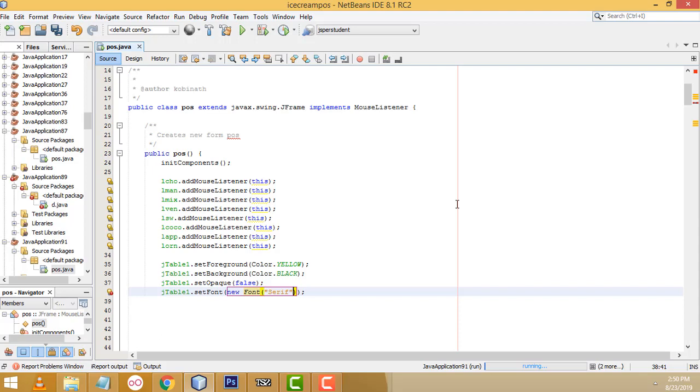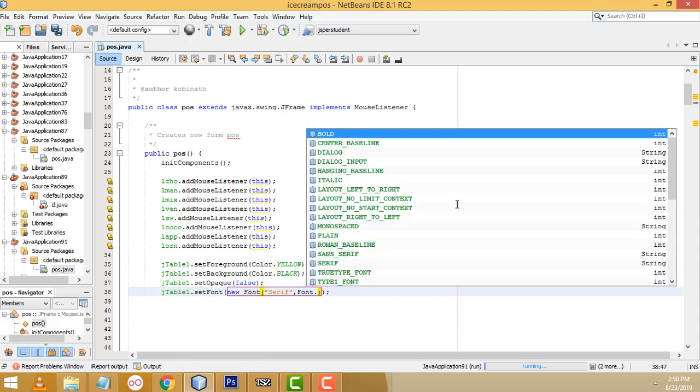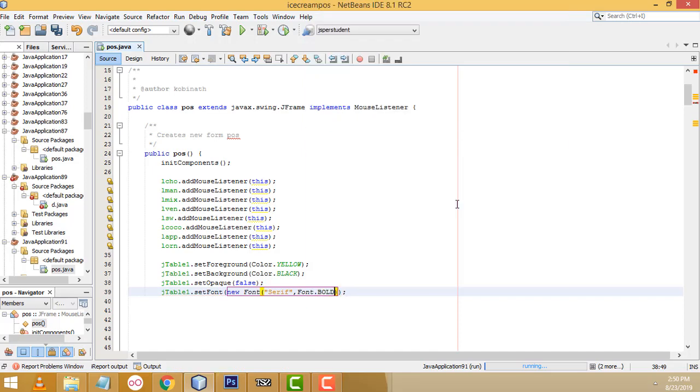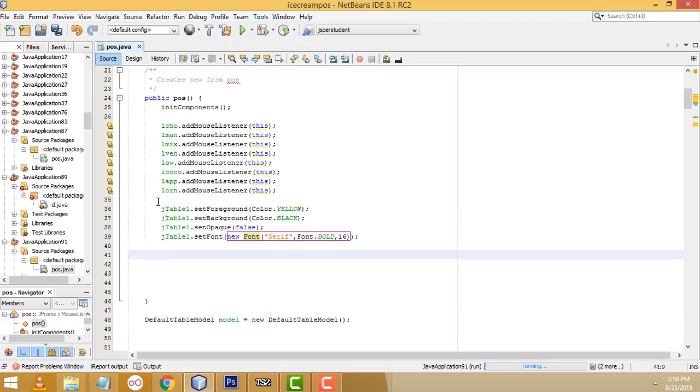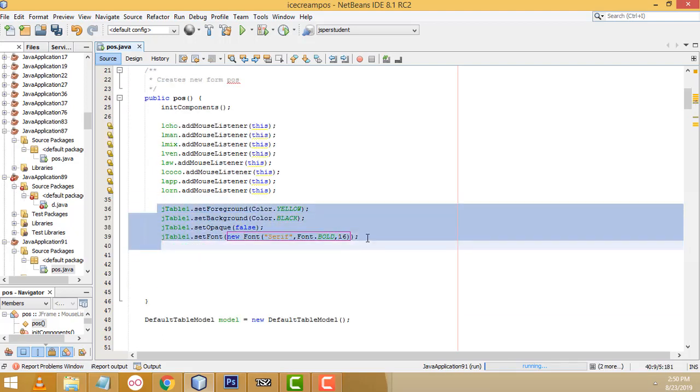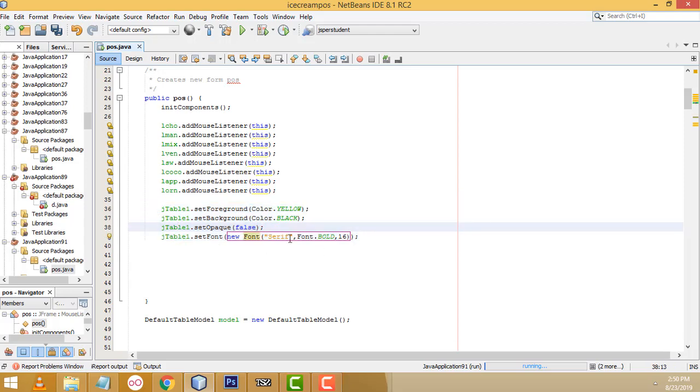Comma, Font dot BOLD, comma size I am going to give as 60. Right, this is the thing we have to write. It's very simple. If you write like this, the table will be attractive. Let's run the program and check.